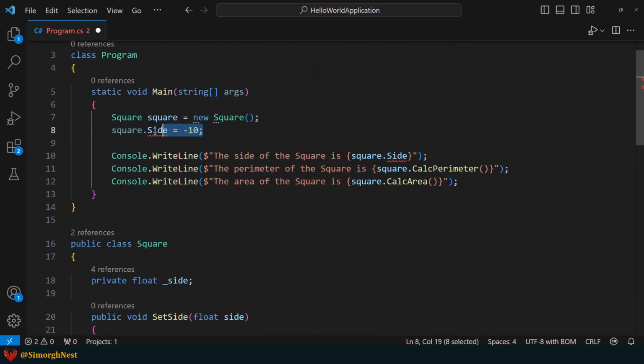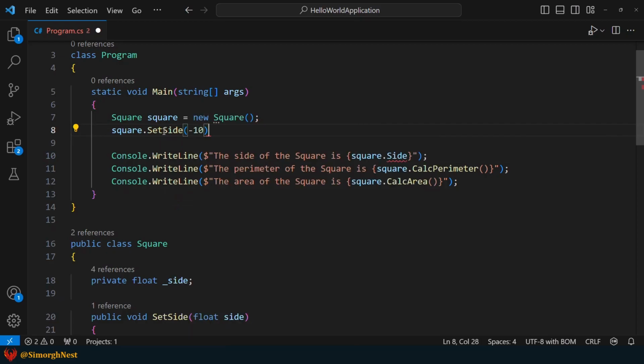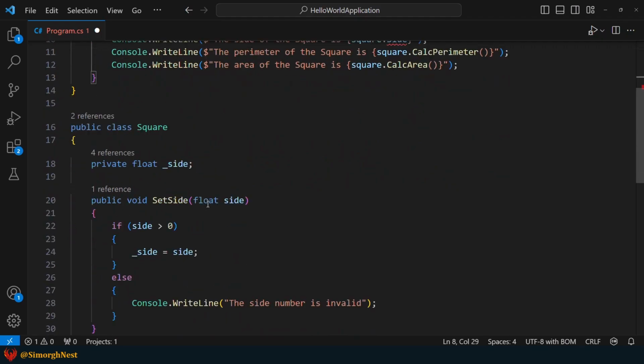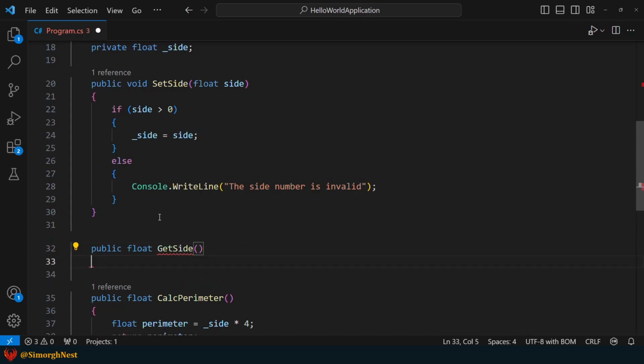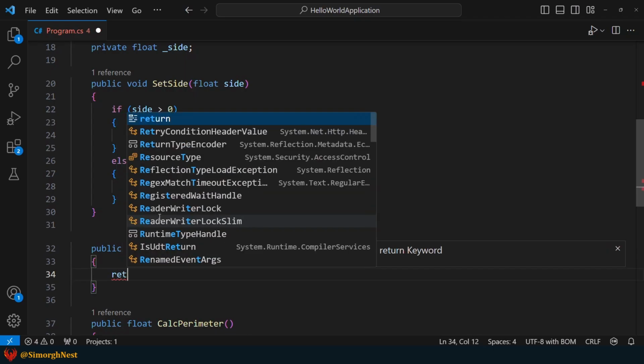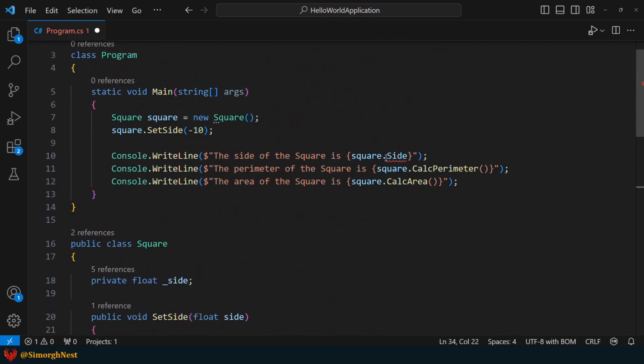Okay, now let's use this method to set the value of side outside the class. Here, we still have an error because the side field is private and cannot be accessed directly outside the class. To fix this error, let's access the side field through a method. To achieve this, we can define another method using public followed by its return type, in this case float, and its name getSide. Inside the method, we'll simply return the value of the side. Now let's use this method to retrieve the value of side.